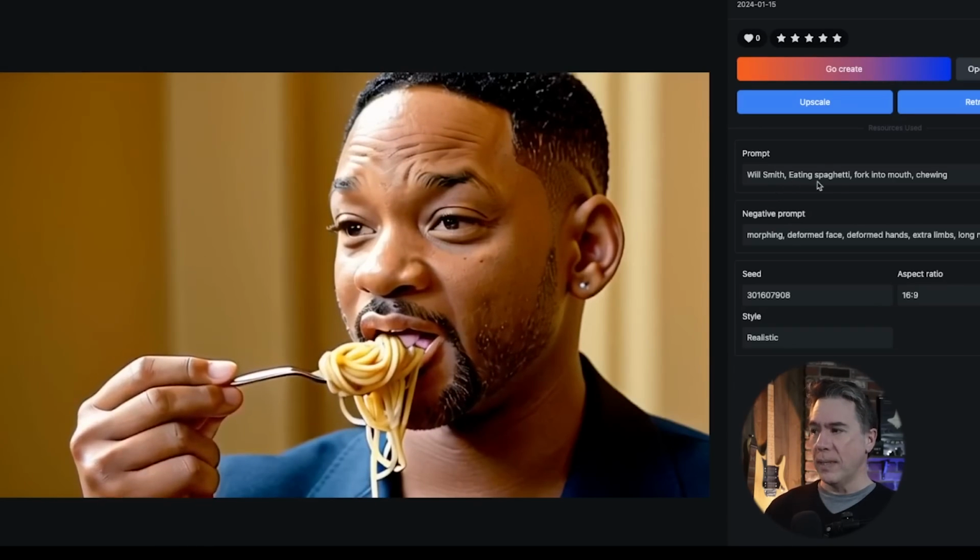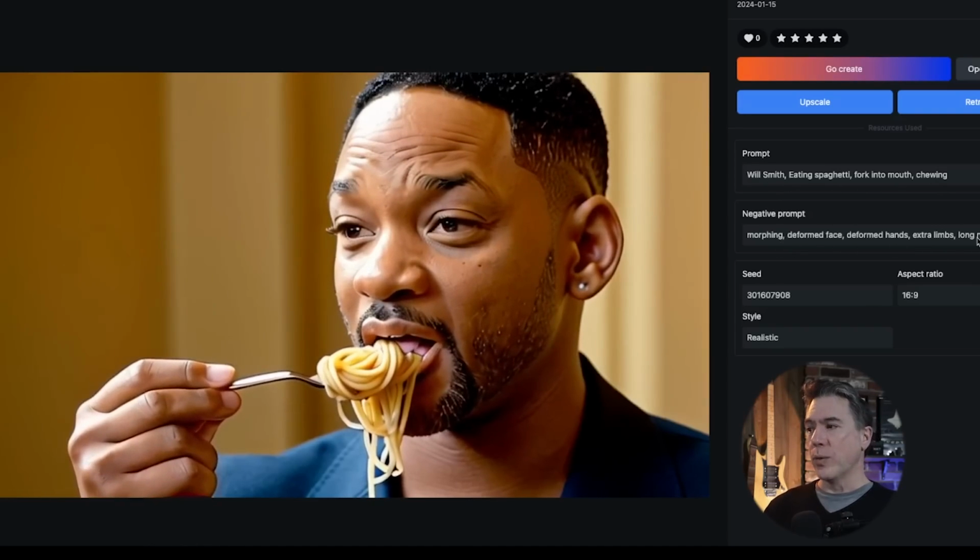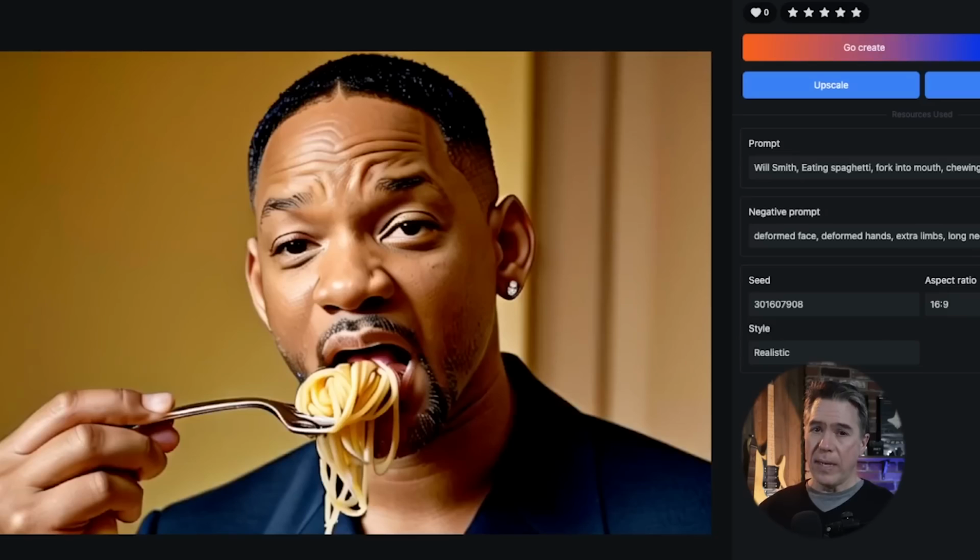The prompt here was Will Smith eating spaghetti, fork into mouth, chewing, with negative prompts of morphing, deformed face, deformed hands, extra limbs, and long neck. I will note that that result was cherry-picked out of a number of previous rolls where it didn't work.